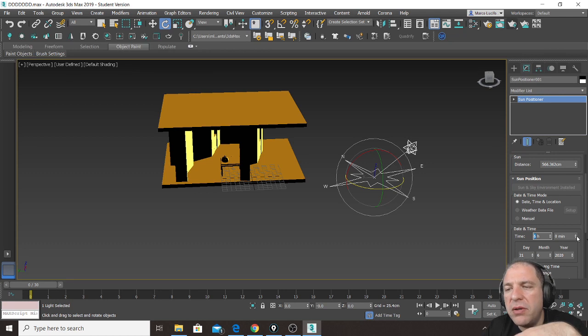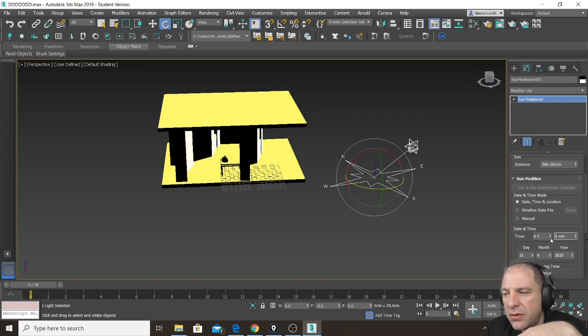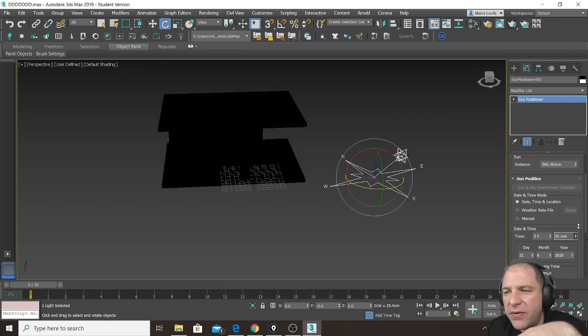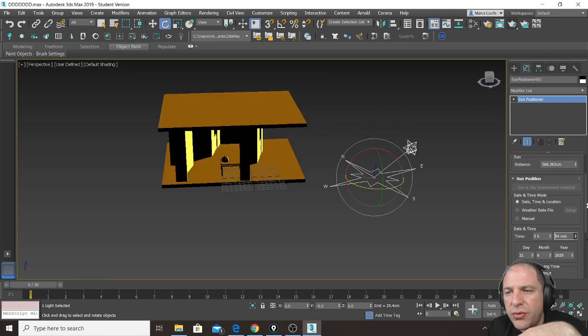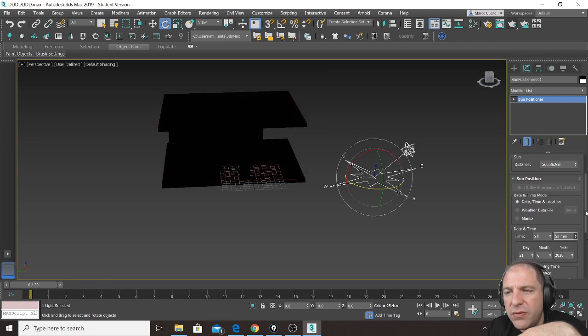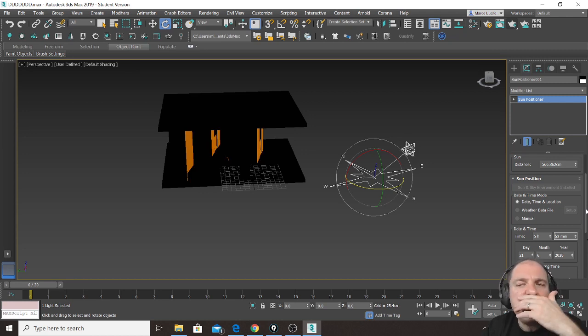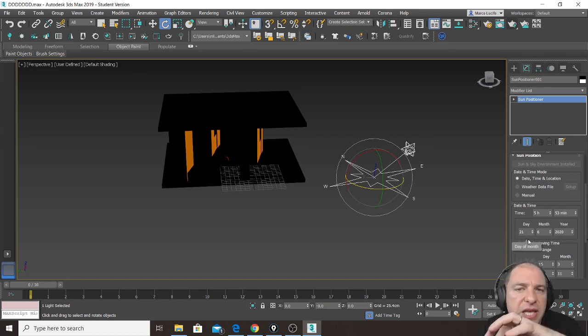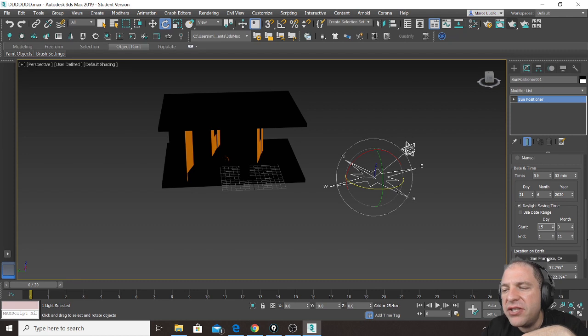or if you want to be more precise, you can change even the minutes. Let's say 5. Poof. Okay. You can change even more weird things, like you can change the day of the year in order to see different seasons. And you can change the location.